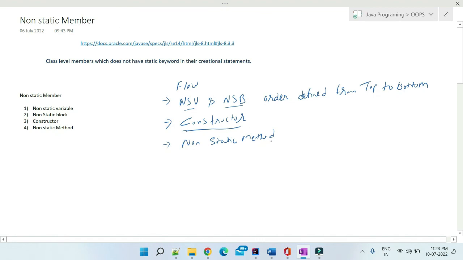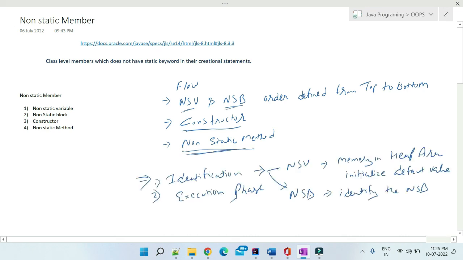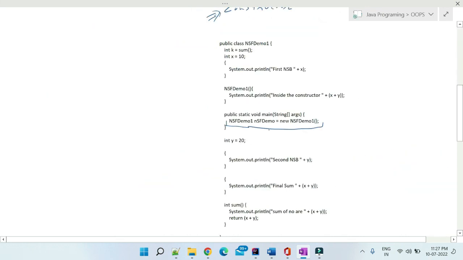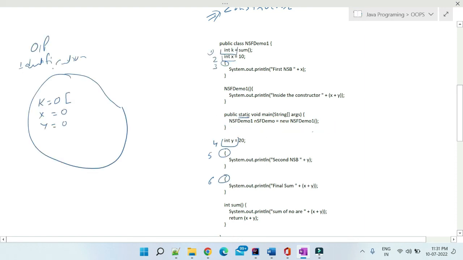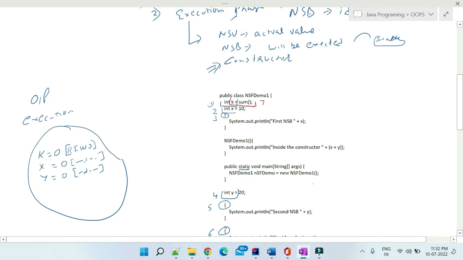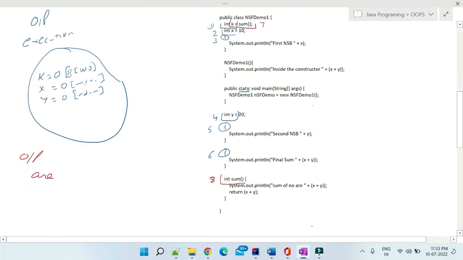Call these non-static methods. It means in our program, if you have non-static methods, the static member flow will not be triggered, will not be started. But here will be the verification phase. All the non-static variables are doing, it is calling some method. So where is x plus y? What is the value of x? 0. What is the value of y? 0. Then it will return the value.